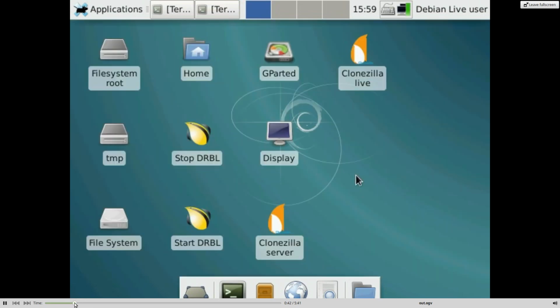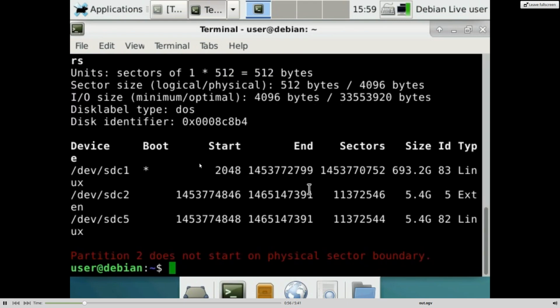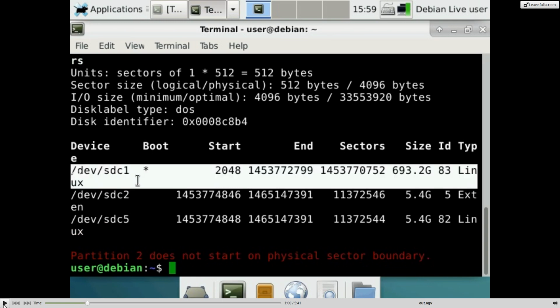To start out, I'm going to launch the terminal. The very first thing I'm going to do is list all the hard drives that are attached to the computer. You have to use sudo in front of it, and fdisk. The one I want in this case is /dev/sdc1. That's likely going to be the hard drive I was using.